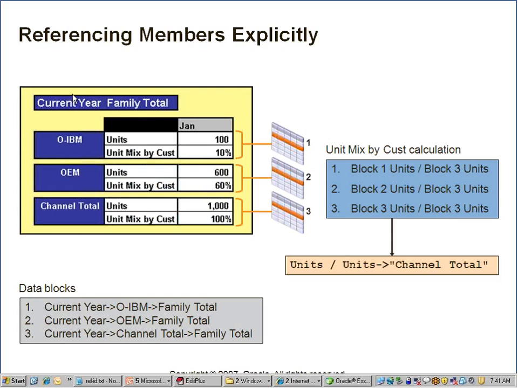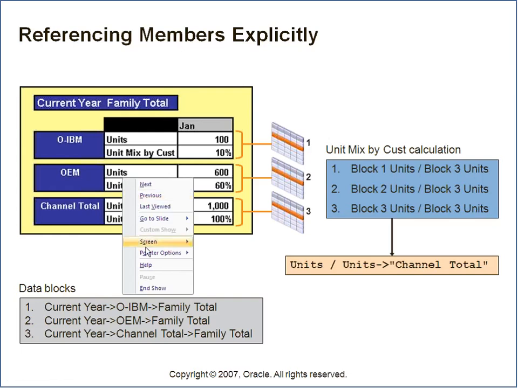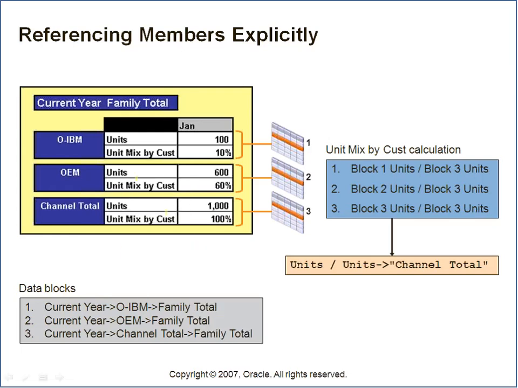Let us say I have this requirement to calculate unit mix by customer. My requirement is very simple. Unit mix is calculated by block 1 units divided by block 3 units, which means I want to divide this 100 by this 1000. Block 2 units, that is 600, divided by again 1000. And lastly, block 3 units again divided by block 3 units.